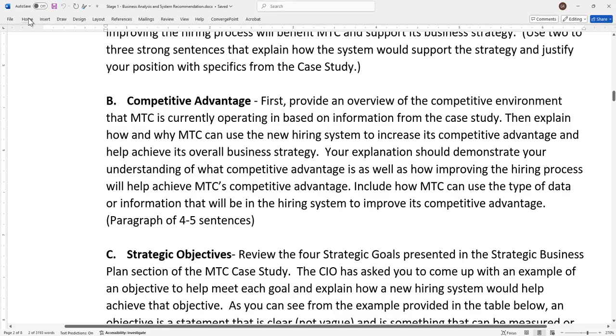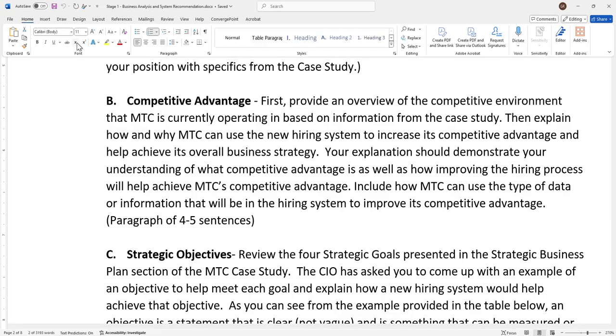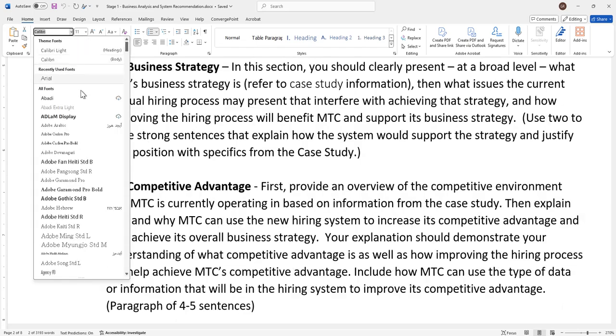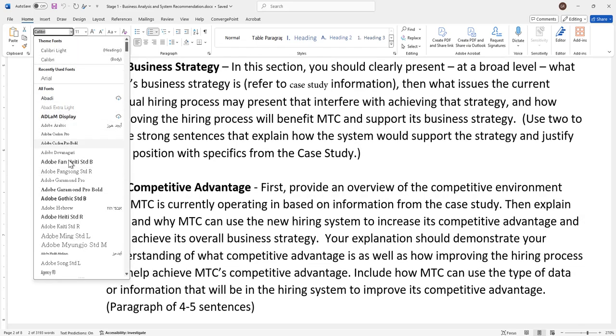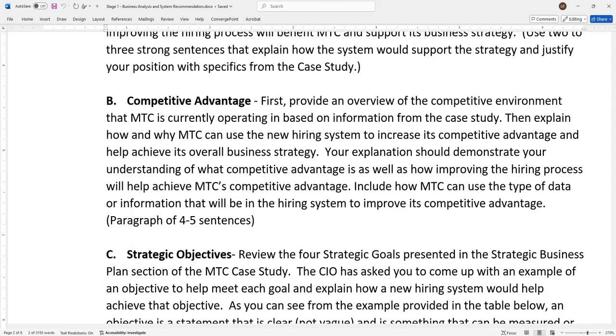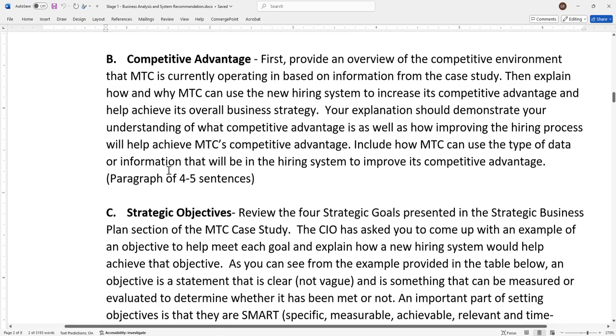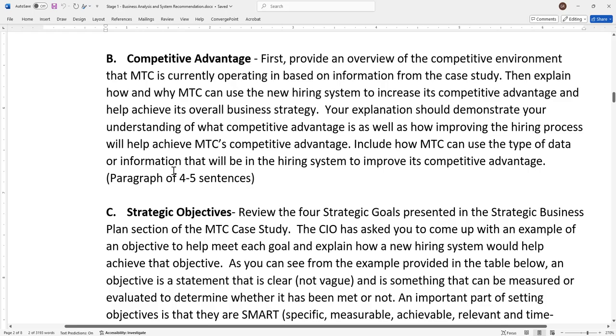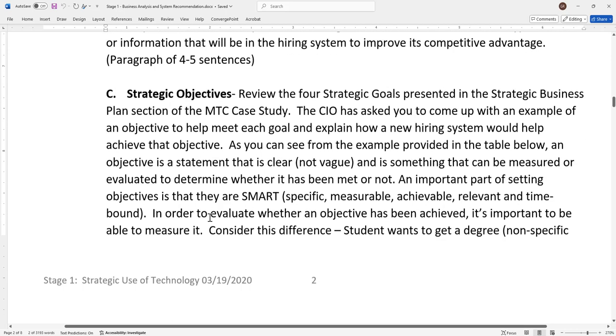In case you don't know, I assume most of you do, you can change the font all the way up here at the top in the Home section, in the font group. If you click this little down arrow, you get a whole bunch of them that you can select from. So again, only choose the ones that are in the instructions. So that is competitive advantage. I think that's enough on that one.